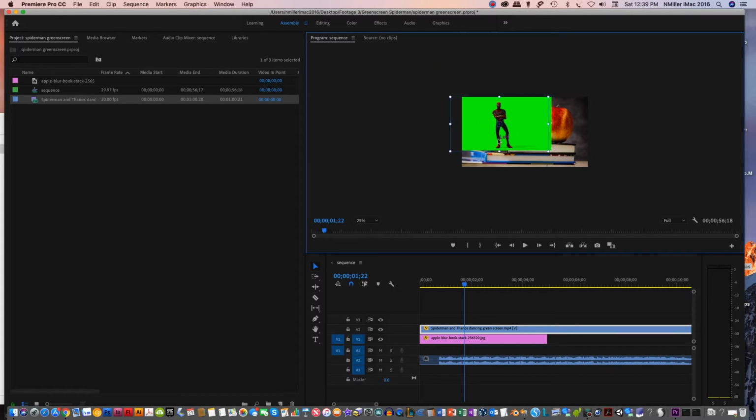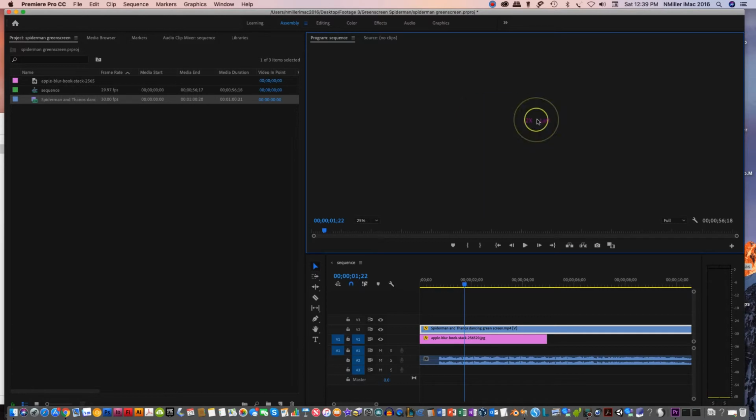I can place him wherever I want because we're going to key out that green. So this is just practice. Keying out the green, drag it in. And so I want it to look like he's standing. I'm going to double click, and I'm having this stand on the books.